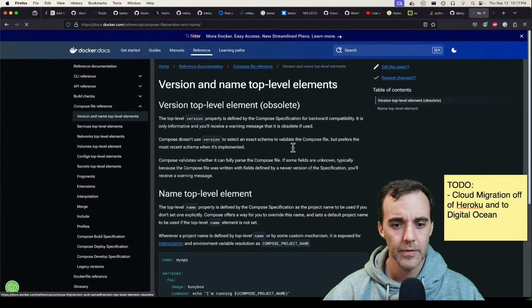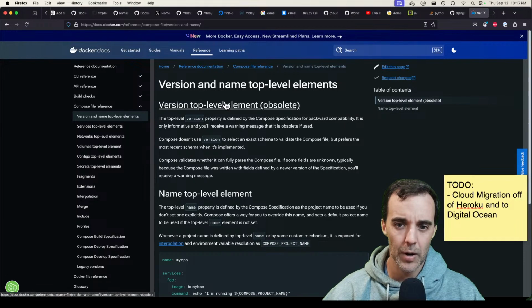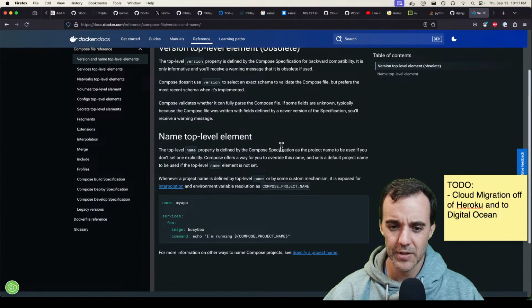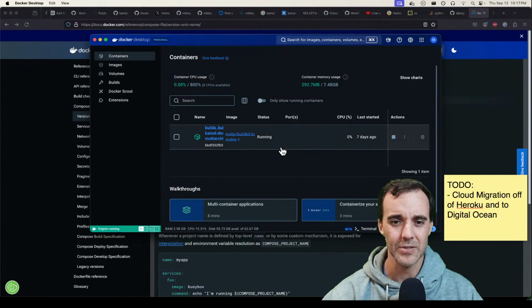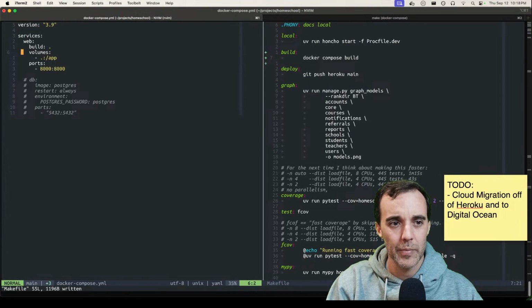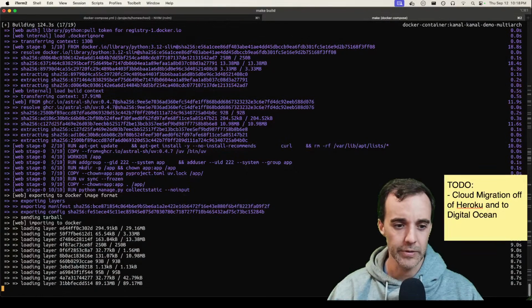Version. The top level version property defined by the compose specification for backwards compatibility is only informative, and compose doesn't use version but prefers the most recent schema. So I get the impression that we can just get rid of version, which is awesome, because it was just an annoying little attribute that periodically I'd have to update. But maybe what they're saying now is that, hey, we've stabilized enough, so we don't need to do that anymore.